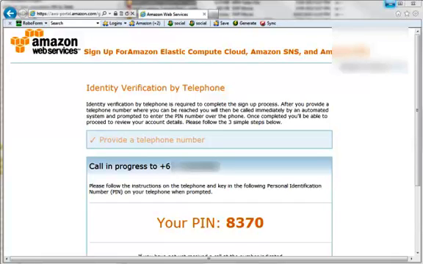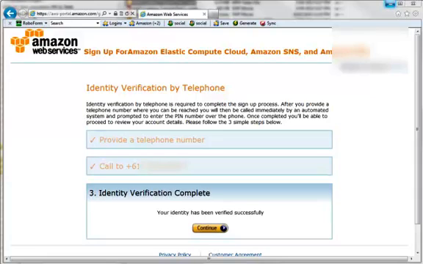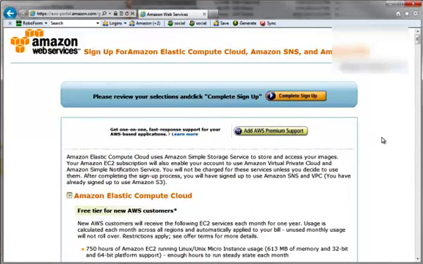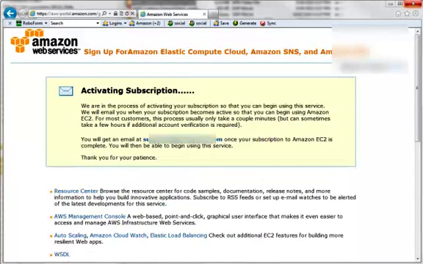And there's the call now. And there we have it. I got the phone call, I punched in the PIN number, and the verification is complete. Wow, I'm going to have a lot of blurring out to do there. And then we just click on continue, which takes us to the EC2 completion. But for now we'll just click on complete sign up, which takes us to the activating subscription page.